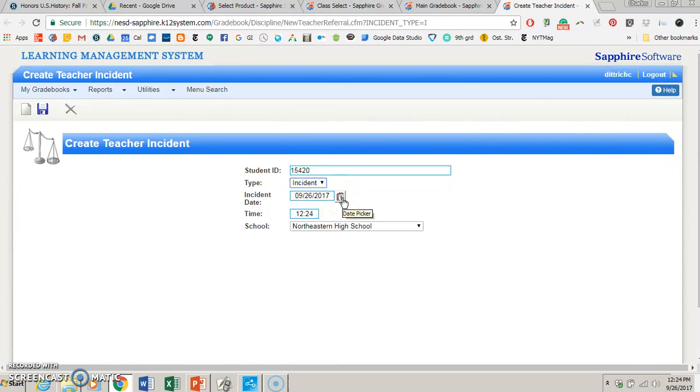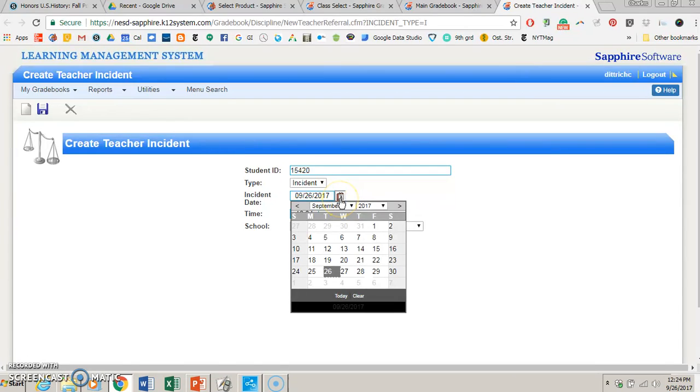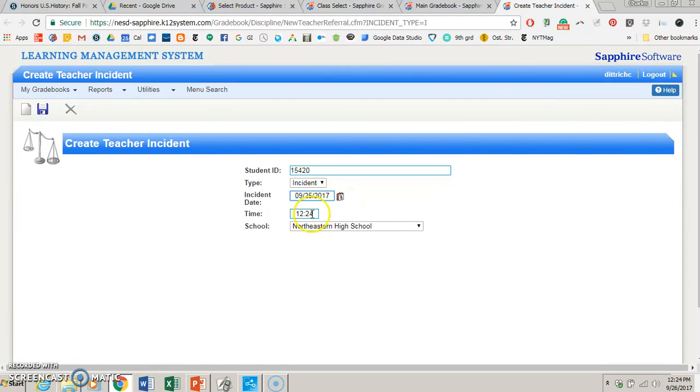And these next two parts are pretty important because folks often overlook them. Incident date is pretty self-explanatory. This is the date on which the incident occurred. If it's today, leave it as the 26th. If it was yesterday, select the 25th, and so on.